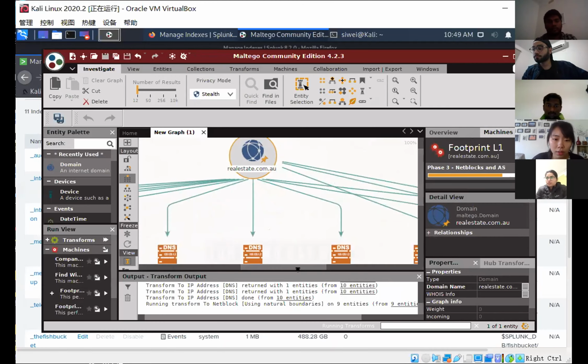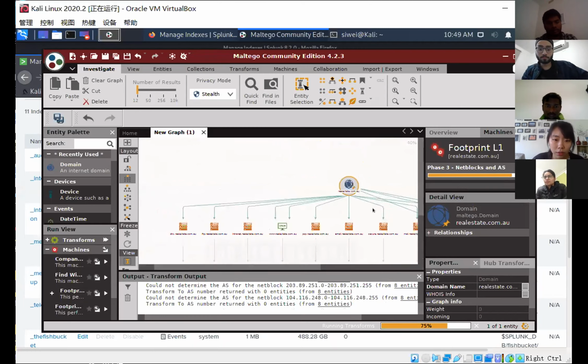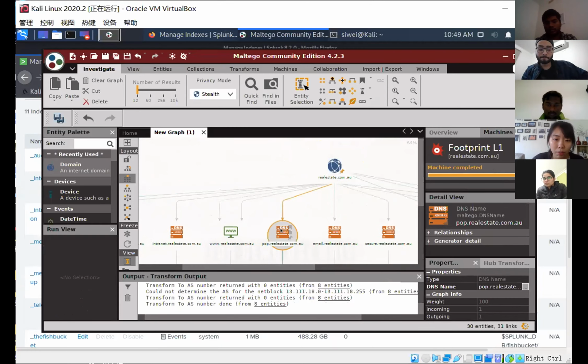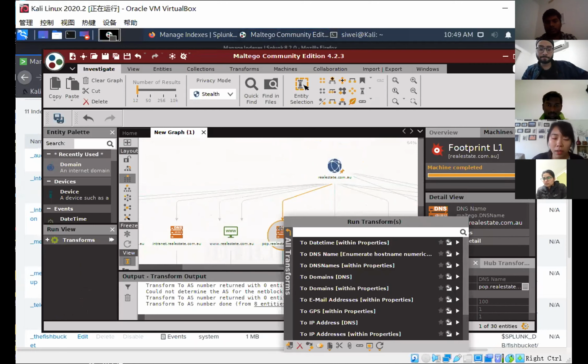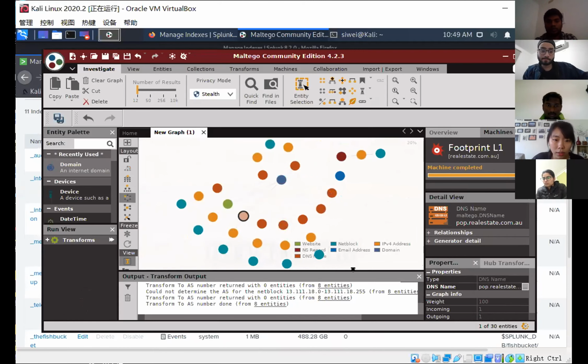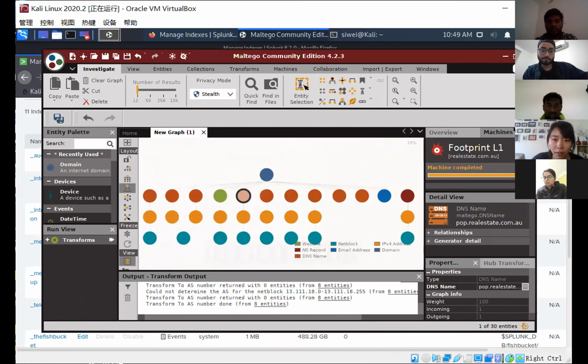So now here is the output. We can know the DNS and also the IP address of realestate.com.au. If we would like more deeper and complicated information, we can use the right-click here. Another option is we can switch the output into a graphic view, so it will make the output better and easier for us to view.